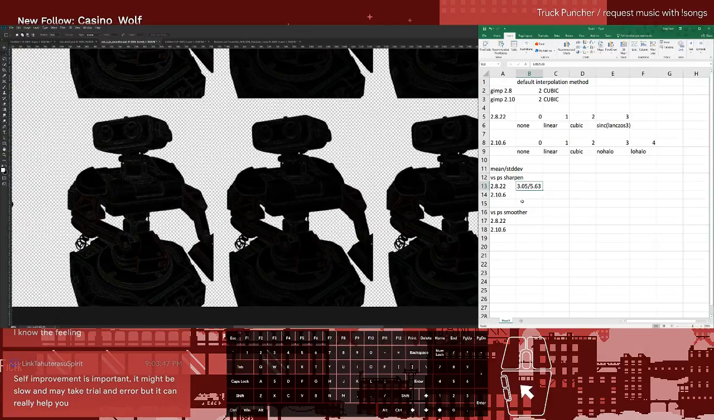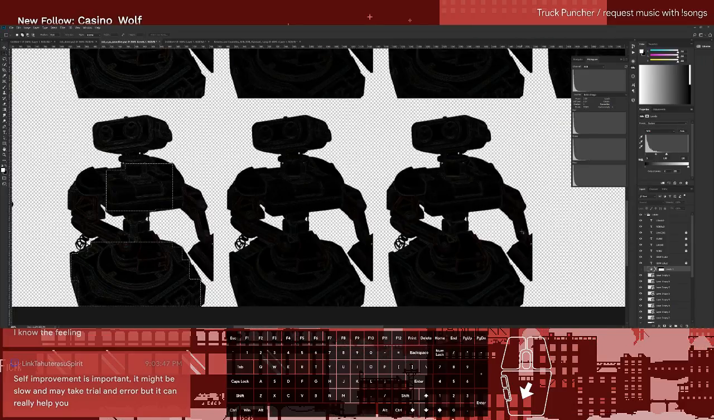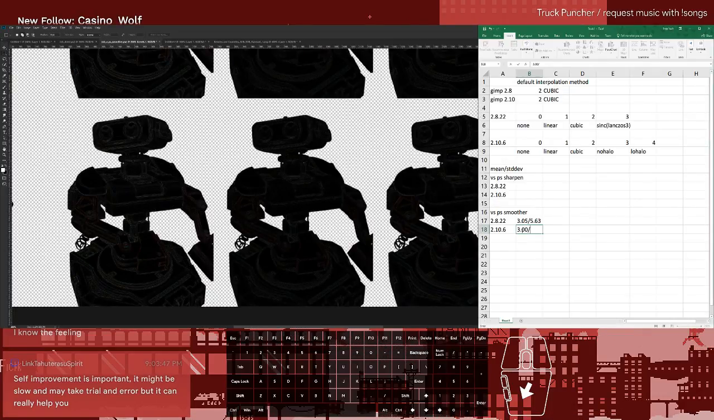Yeah. And this is against Smoother. We'll go double check Sharpen, and we will look at those numbers to determine which one's the best one. 3 point, what was that number? 3.0 even. Oh, look, it's already a little slightly better. Would you look at that? 5.57. Cool.